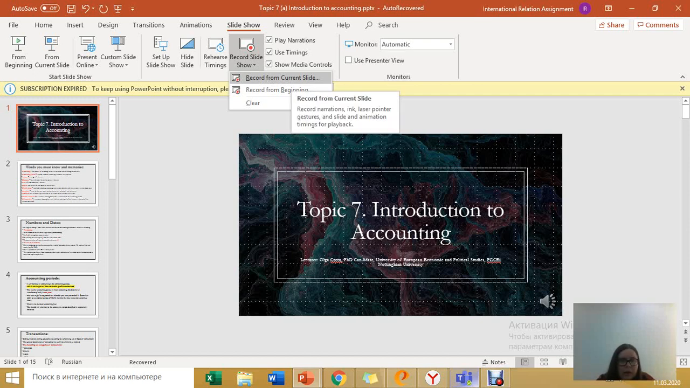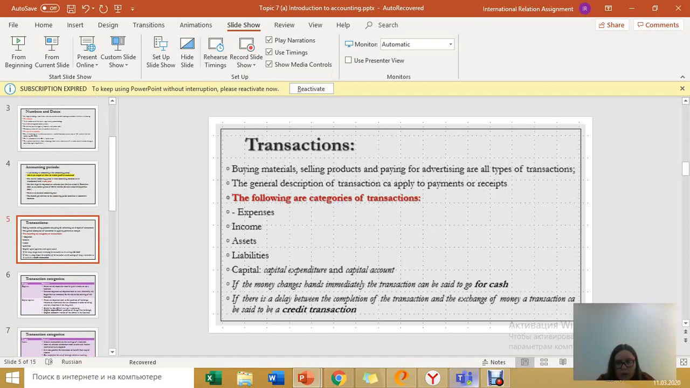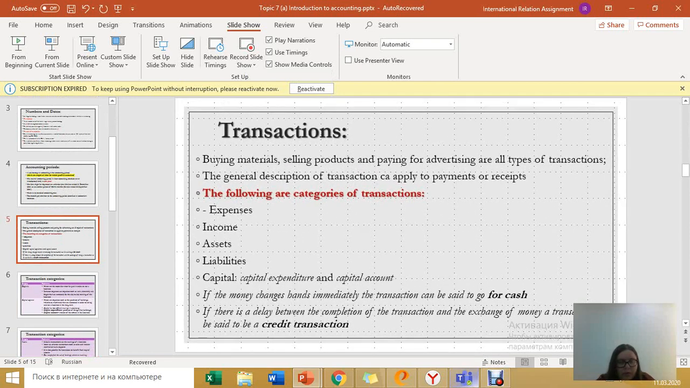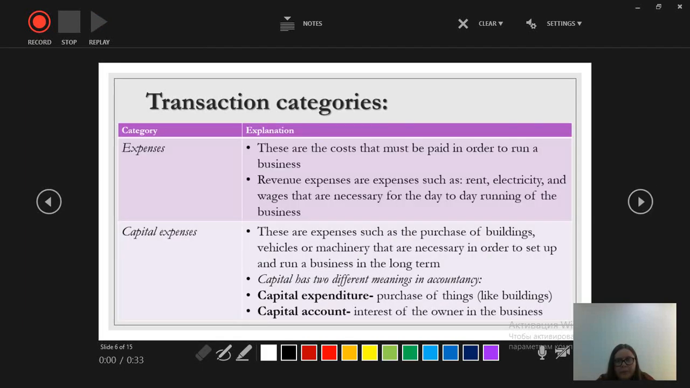So you move to the slide you need to work with. Let's assume you have, like I have here, the types of transactions. You are going to move to this slide, click Record from Current Slide, and again click Record, put the voiceover, and then move to the next slide.